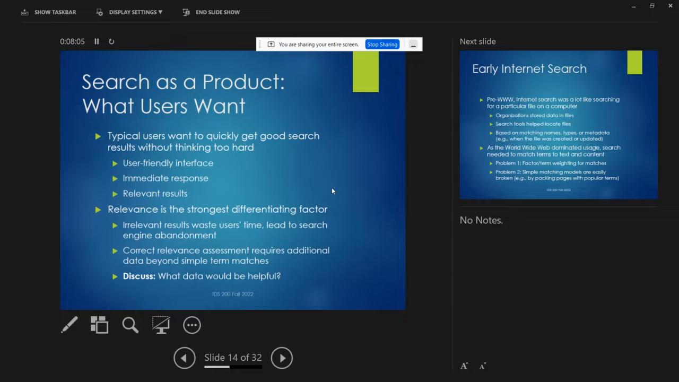The other thing, correct relevance assessment starts requiring additional stuff beyond simple term matches, right? So in 1991, yeah, term matches, file data, you could look that up with a fairly simple match. But what do you think might be useful? What's some stuff that Google would have that would be very useful in helping users get relevant results? How would you measure whether something was popular or not? So you would look at who clicks on what links in the search results. Yeah, that would be sensible, right?